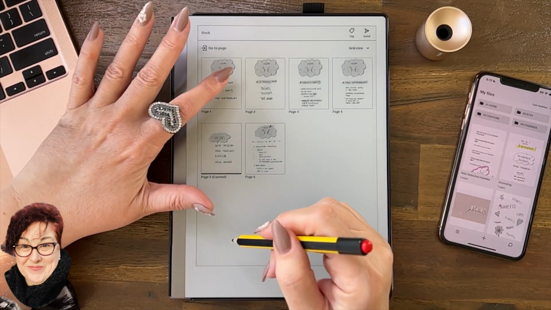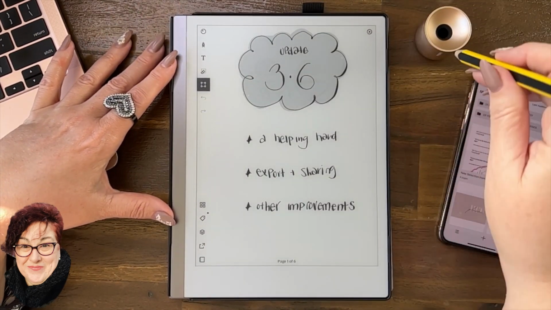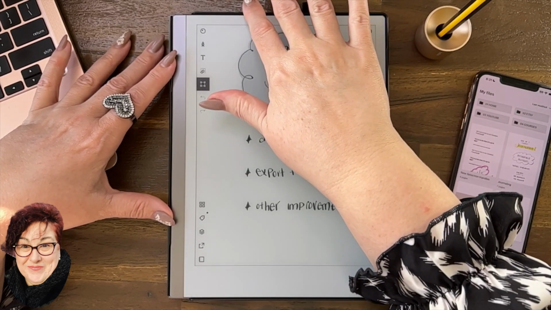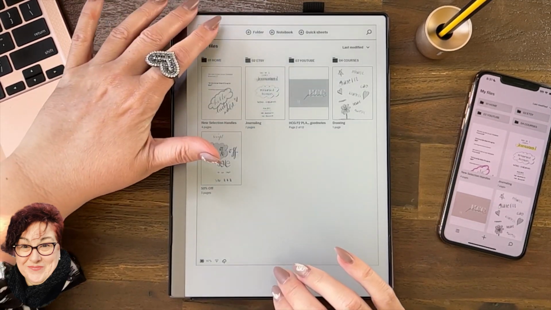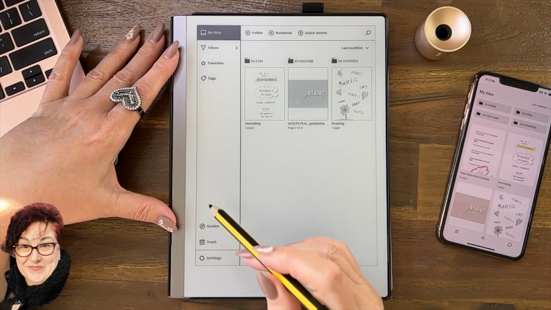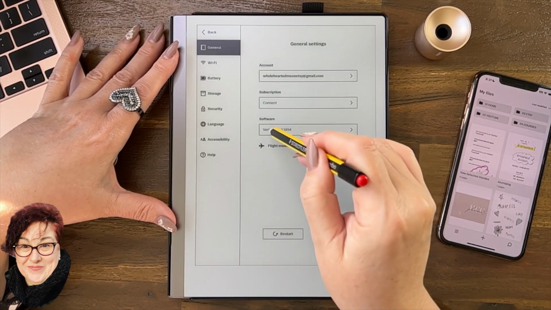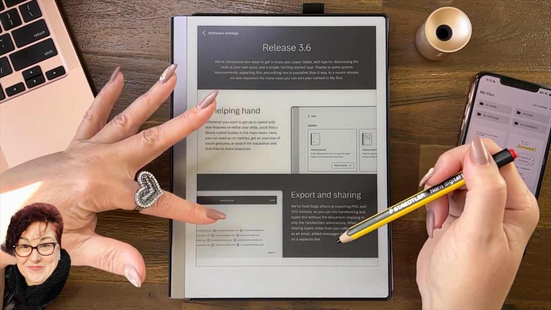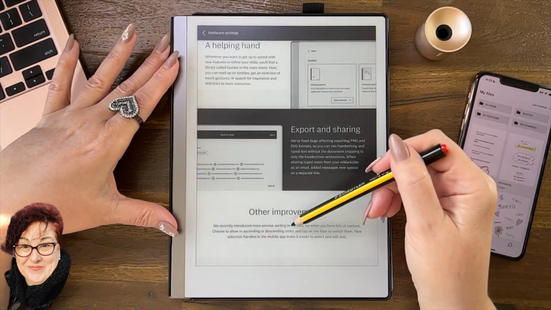So there you have it. That is the update for 3.6. Let me go back out. Let's go in here. Settings, software, and release notes. So that's a helping hand, export and sharing, and other improvements.